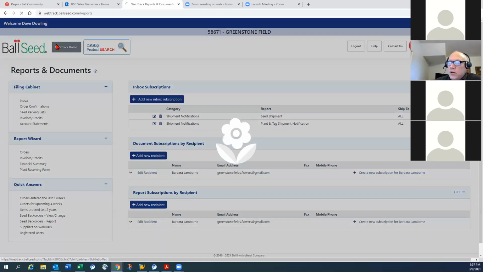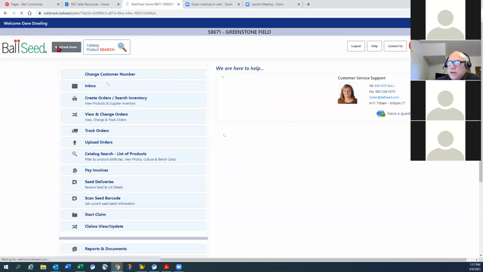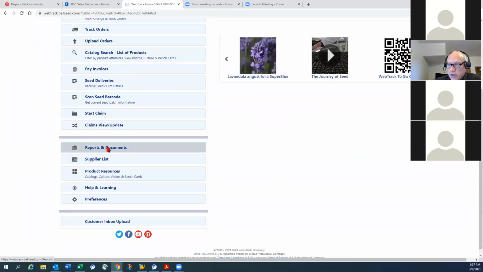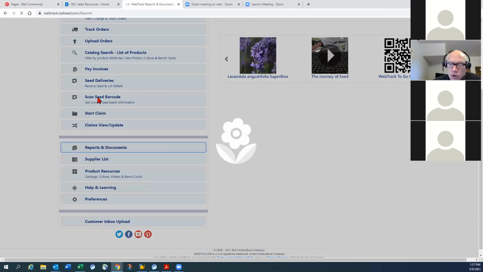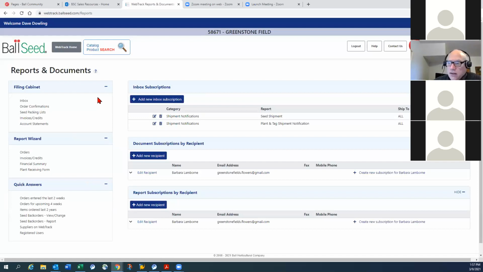If we go back to WebTrack home, at the bottom here, reports and documents is where you sign up for that. Usually new accounts are set up so you get emails for everything, but you might want to check your account to make sure you're signed up for all of these. That way, when tracking emails, you'll get them. You're going to get an email when a shipment is going to come out. They actually do a weekly email if you have a lot of orders telling you what's shipping out next week. So you remember what to look out for.